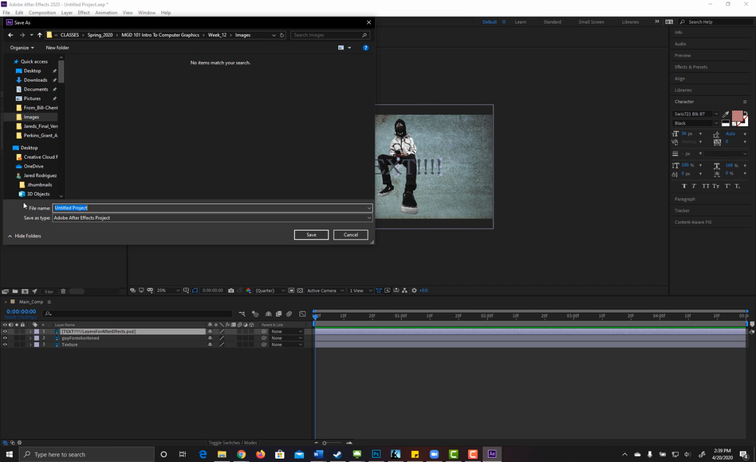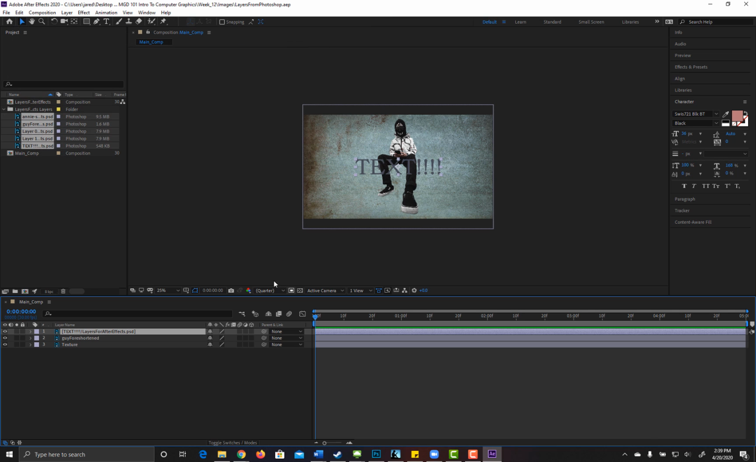But I'm going to call this, what could we call this thing? Let me see here. We're dealing with layers inside of After Effects from Photoshop. So we can just stick with layers from Photoshop. Something nice and simple, at least for now. If you're working on a project for a company, you probably have a client name or a project name or a project shoot name, or you're going to be doing this shot by shot, scene by scene, and you'll name it accordingly. In this case, I'm just kind of working on this, and you know what? It works for me. So there's my save.